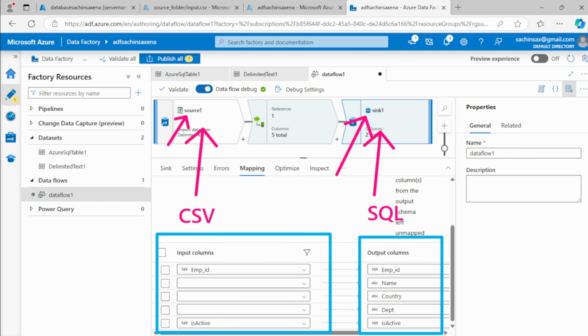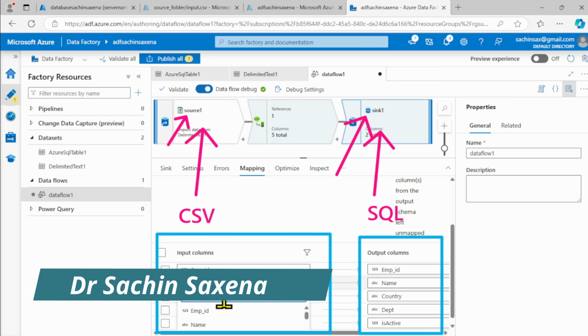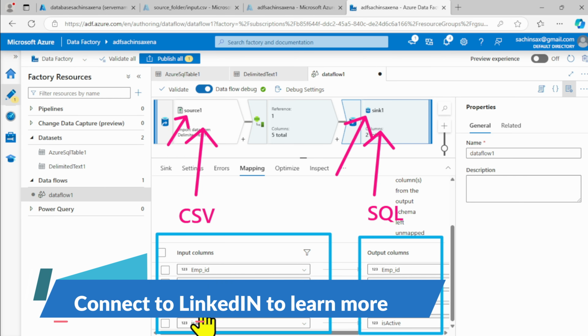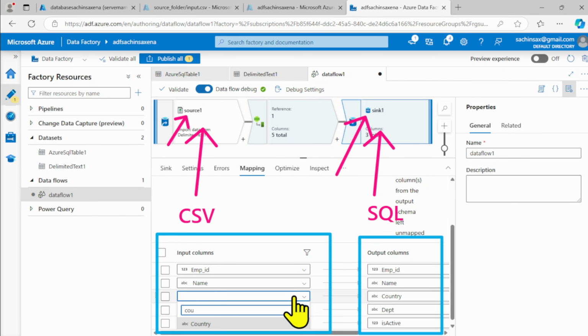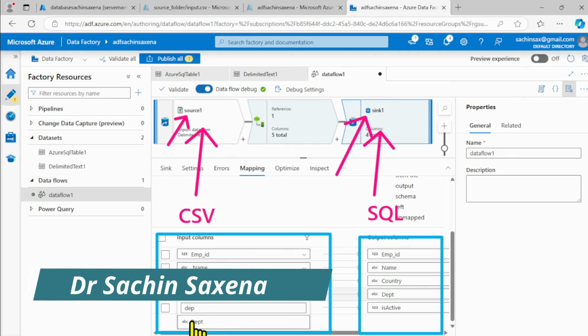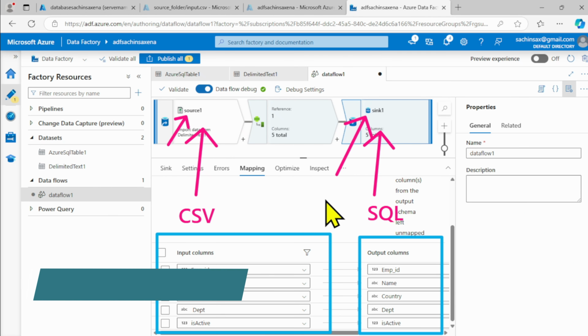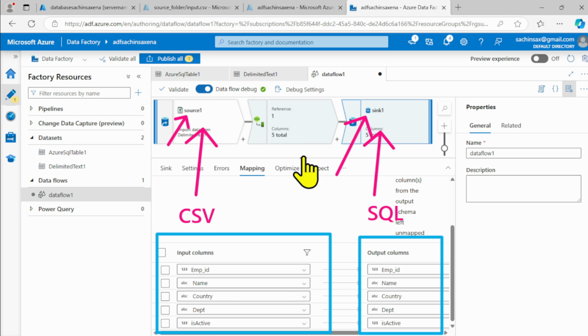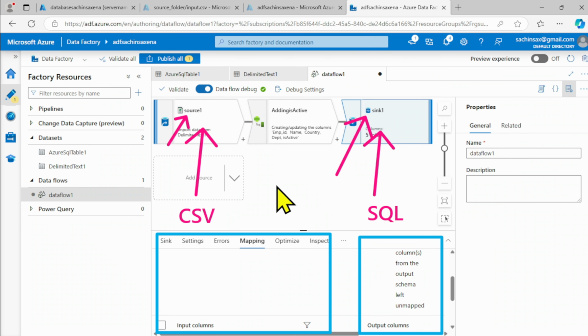All right. Yes, Sachin. So I'm going to change this part. This employee ID is showing correct. This name is not there, so I'm going to map it manually. This country is not showing. I'm going to make it country here. This department is not showing. So I'm going to make it department. This is showing now. This is active is also there. So I'm going to minimize it right now.